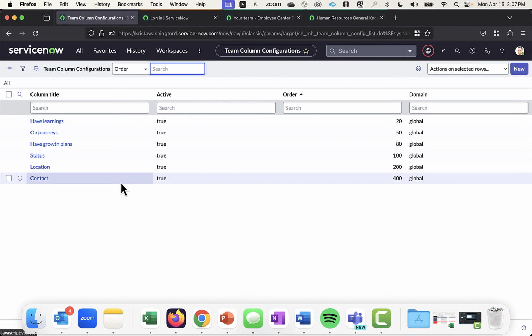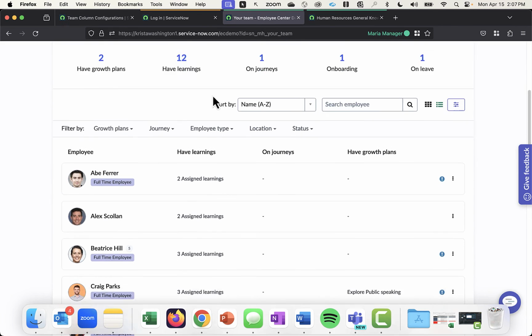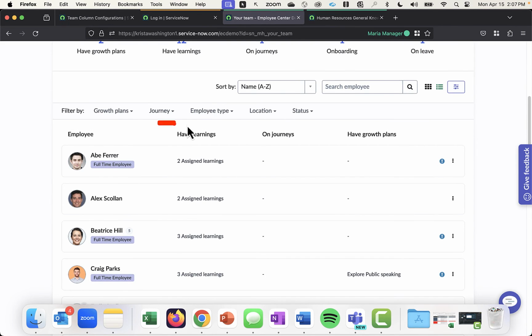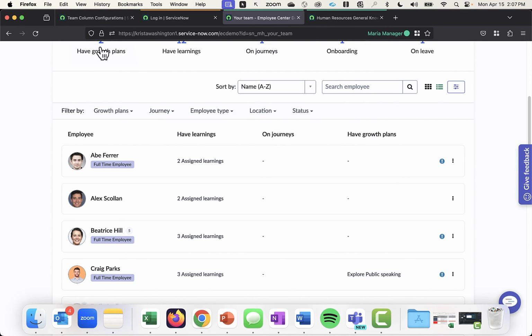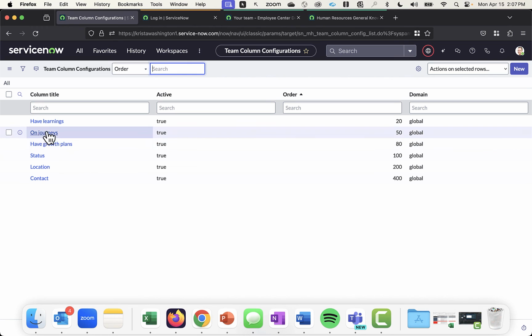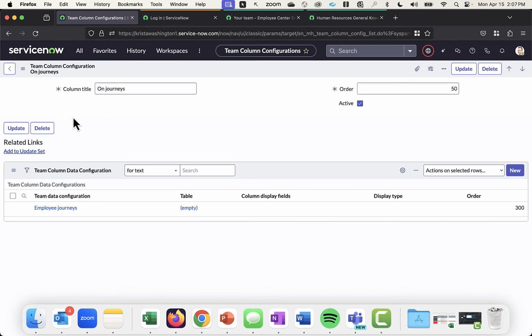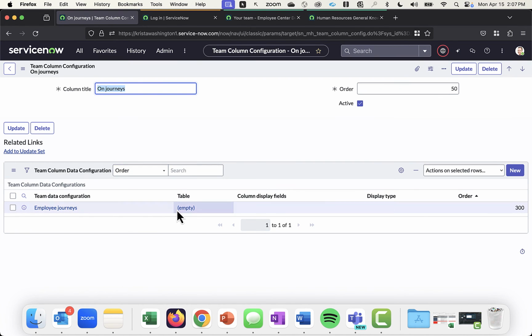Then I have the ability to choose what columns I would like to pull in here. So again, this is our columns within the list here. What do I want managers to be able to see when they're looking at their team? So this is now where I have the ability to go in and configure each of those different columns and the table and column display fields that it's pulling from.